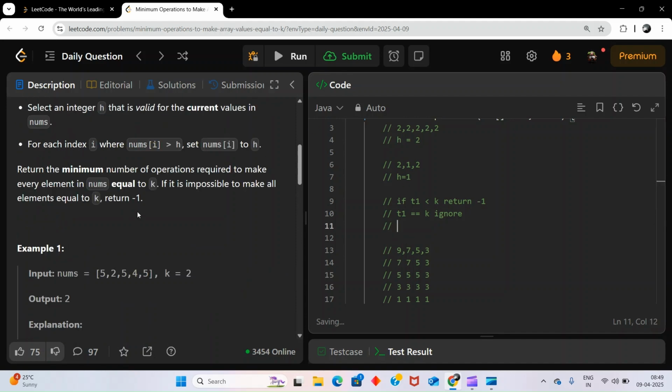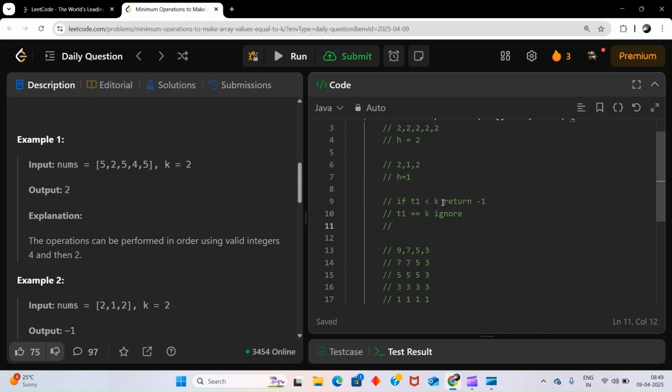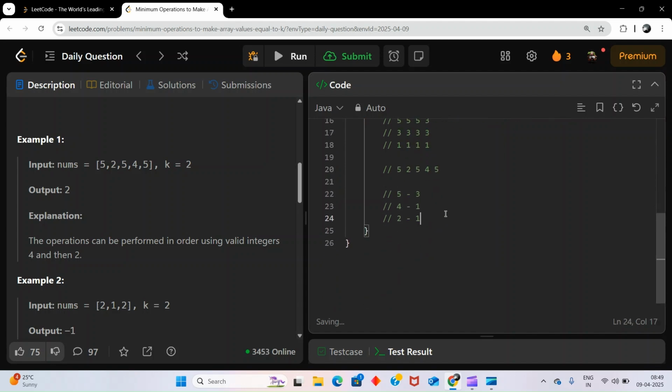It is already there. What we have to do is make every element in nums equal to k. So if it is already there, why would we consider it? We will just count distinct elements. So it is simple, this is the way we have to solve it. Let's write the code now.